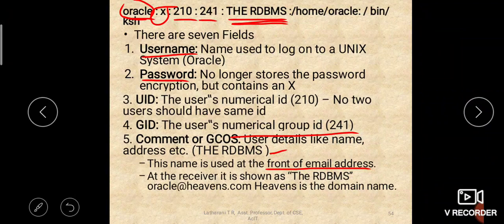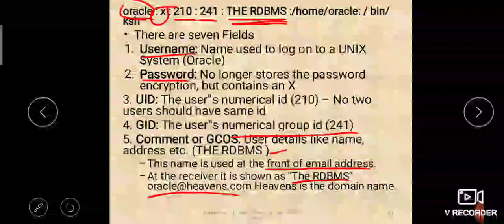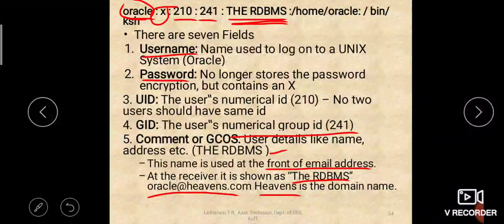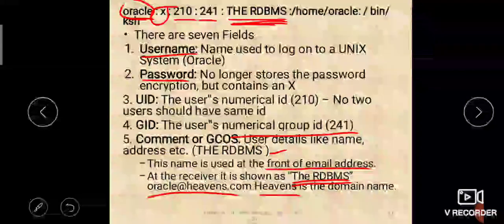At the receiver's end the RDBMS will be shown, and maybe the email address is oracle@heavens.com, where heavens is the domain name. As we have acharya.ac.in, there acharya is the domain name, right? Or when you go to gmail.com, Gmail is the domain name. Likewise, heavens is the domain name here. The mail ID is oracle at heavens. The name which appears to represent that mail ID is the RDBMS, which is stored in the place of the comment, which is the fifth field.